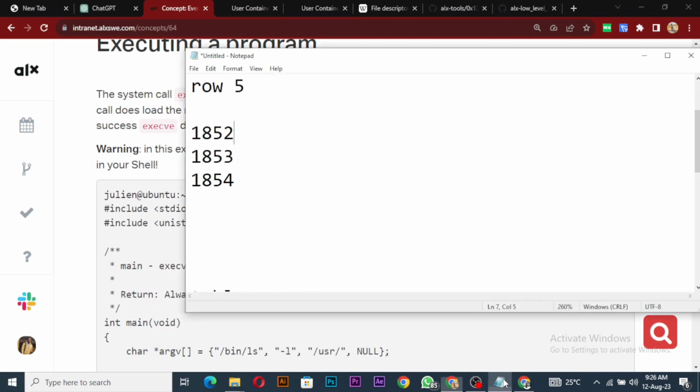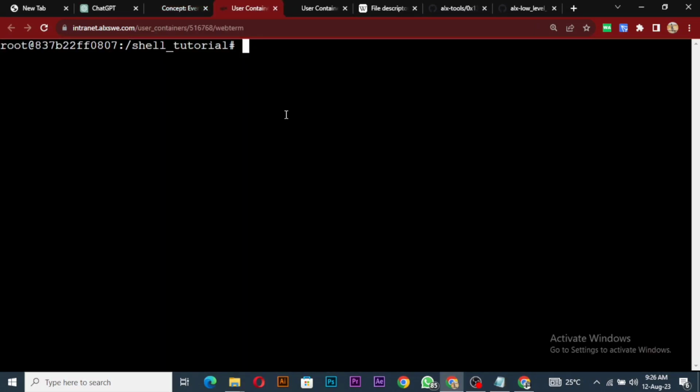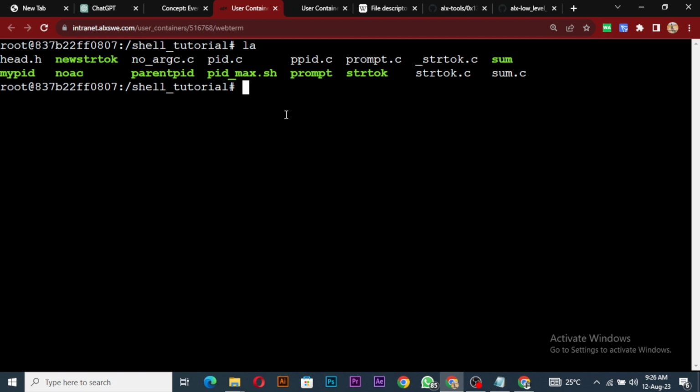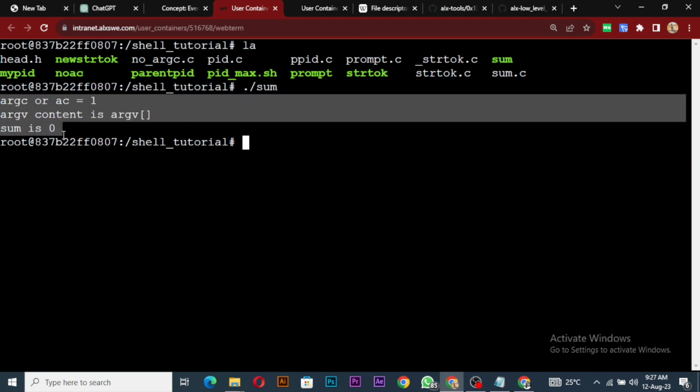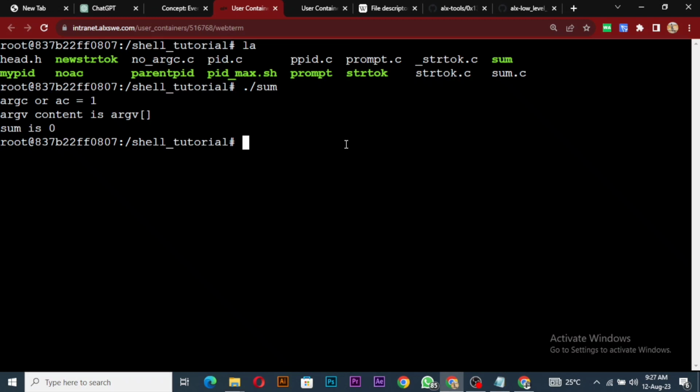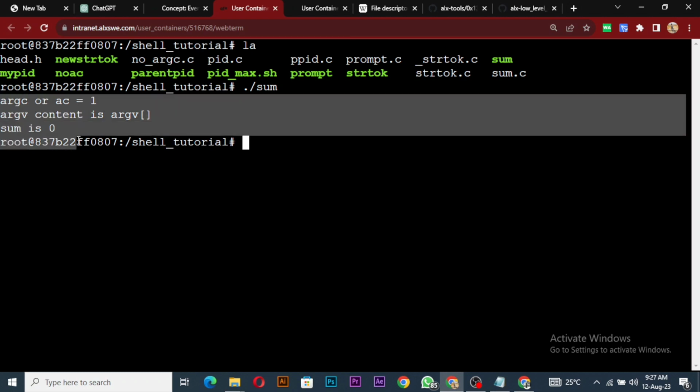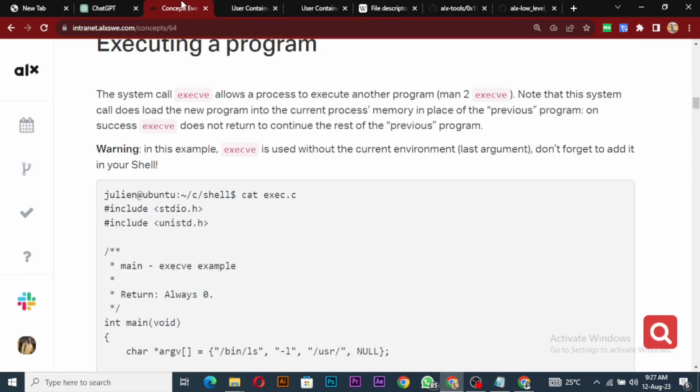For example, let's say I want to run a program sum, right? Sum would print out this thing, but if I use execve inside this sum, instead of running this command, it's going to replace it with whatever program I put inside that function, and then it will terminate this one. So execve allows a process to execute another program.